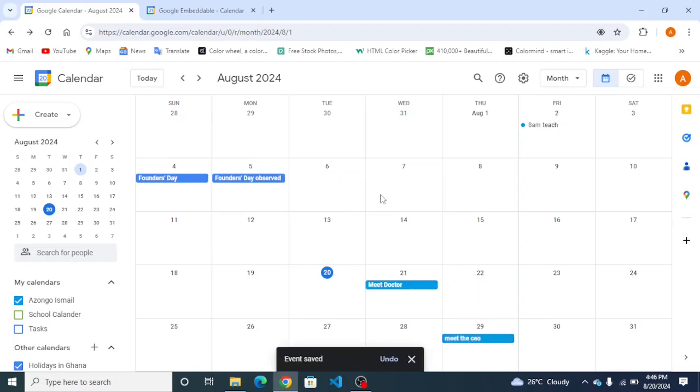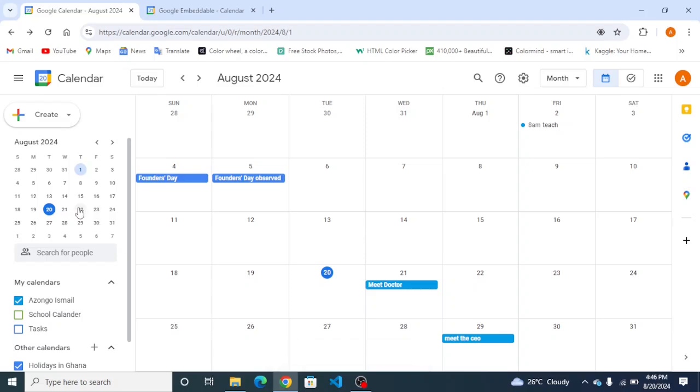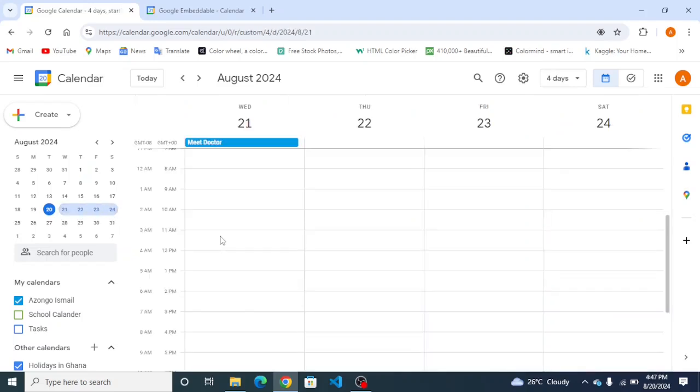One thing we can also do with the mouse skills is that we can select or highlight a number of dates. For example, if you want to view the events we have on maybe 21st, 22nd, 23rd, and 24th, what we need to do is to just click on 21st and drag it over to 24th and leave it. And now we will have all the events we have on those particular dates. So on the 21st, we have only this event, and for the rest, no events again.